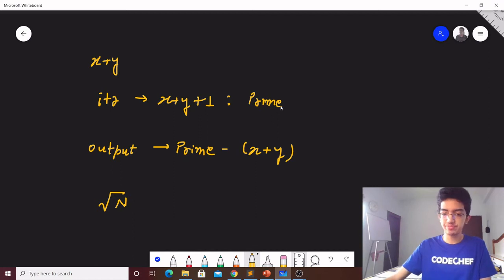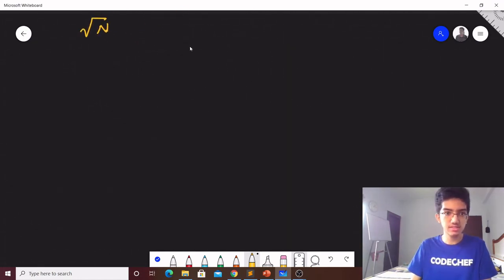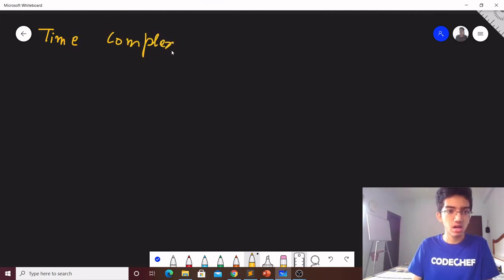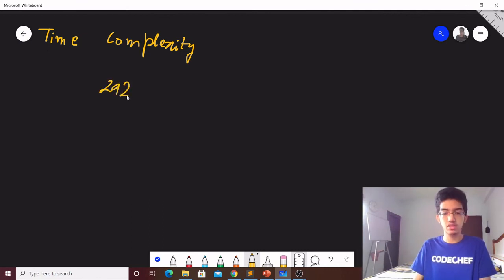Now let's look at the time complexity. This is very important, otherwise any question is incomplete without a time complexity. Now for time complexity, we are iterating over the prime gap. We know that the maximum prime gap is 292. For each number in this prime gap, we are checking if the number is prime or not using the square root method, which takes square root of n time. This is for a single query, and there are t test cases. So the total time complexity is t into 292 into square root of n.